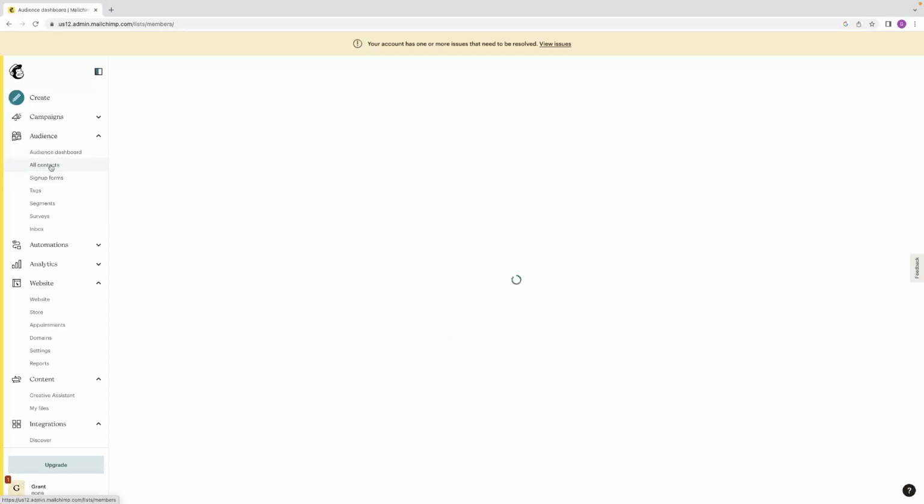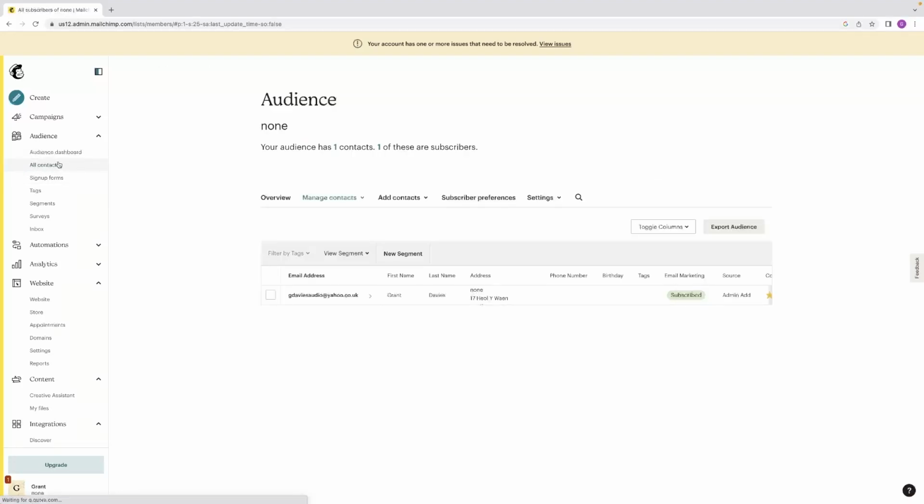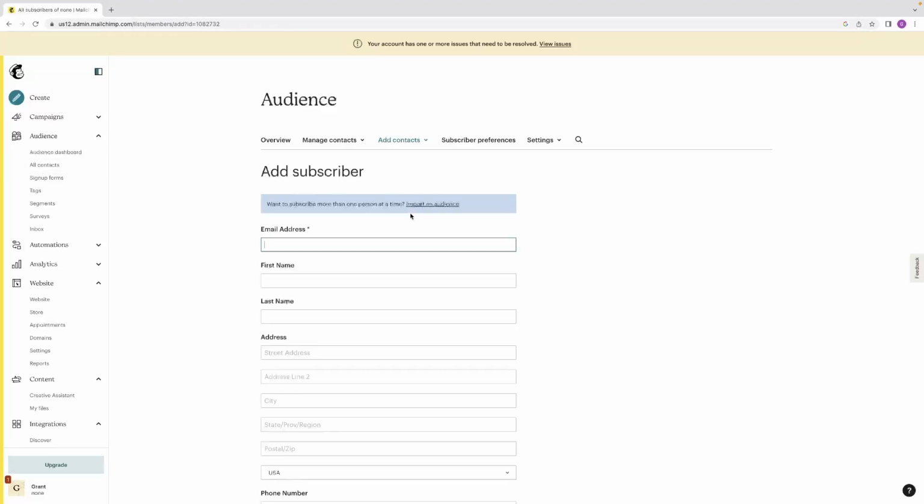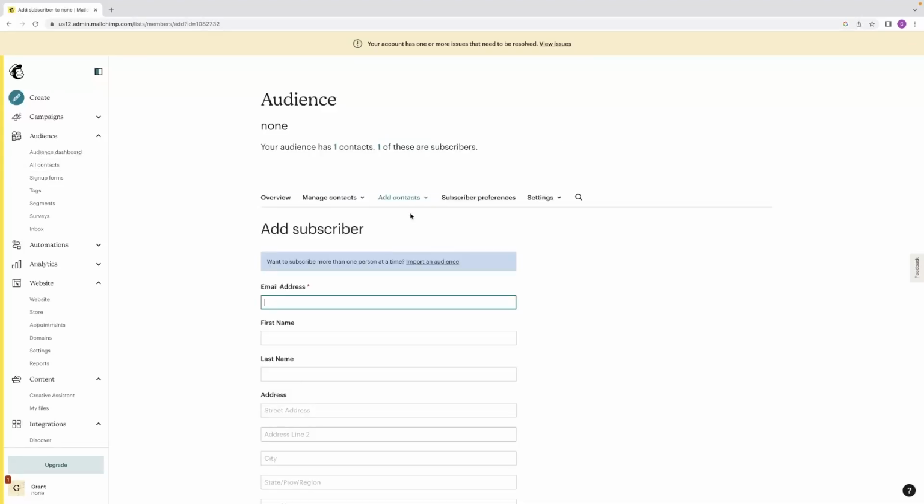If you go to your All Contacts option here on the menu under the Audience dropdown, then all you need to do is go to Add Contacts there and then Add a Subscriber. That will allow you to do it manually as opposed to importing it from somewhere, or doing it the more automated way.